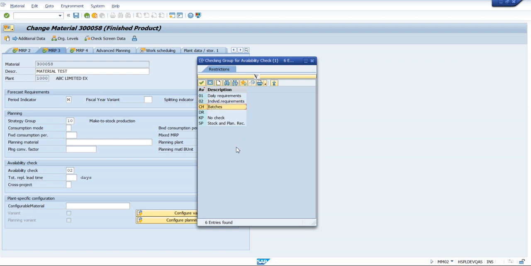Same thing for the batches. If you have activated batch management, then based on the batch, the availability will be checked. It will check each and every batch, whether it is available or not, and it will work on that.